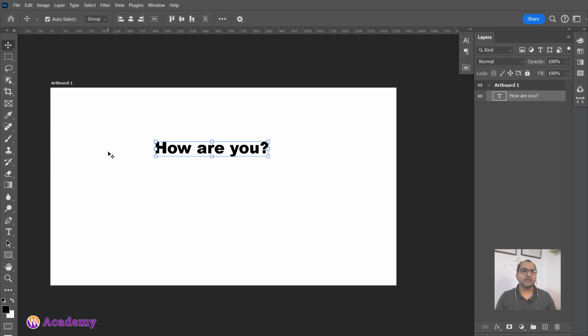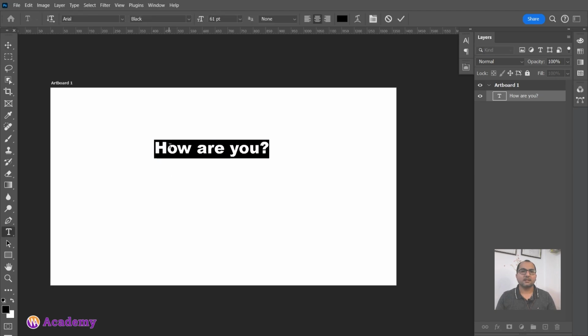Now how to change the color, that we will find in the option bar. So we have to select the text. After selecting the text only, this option will come. These are the options for the text.